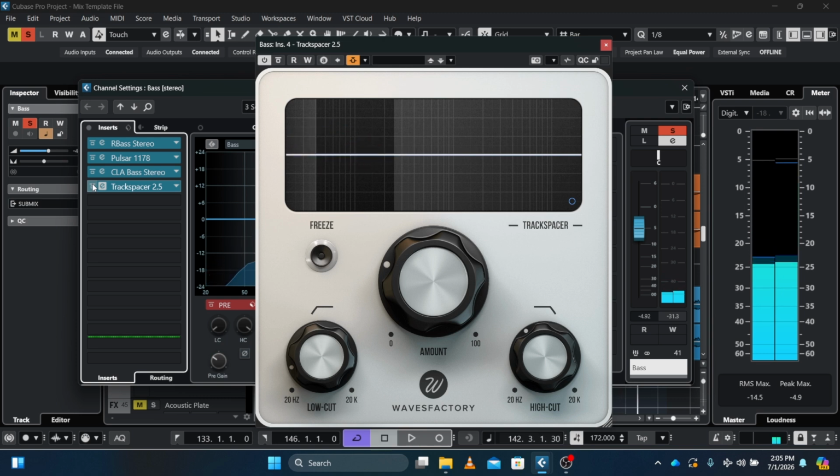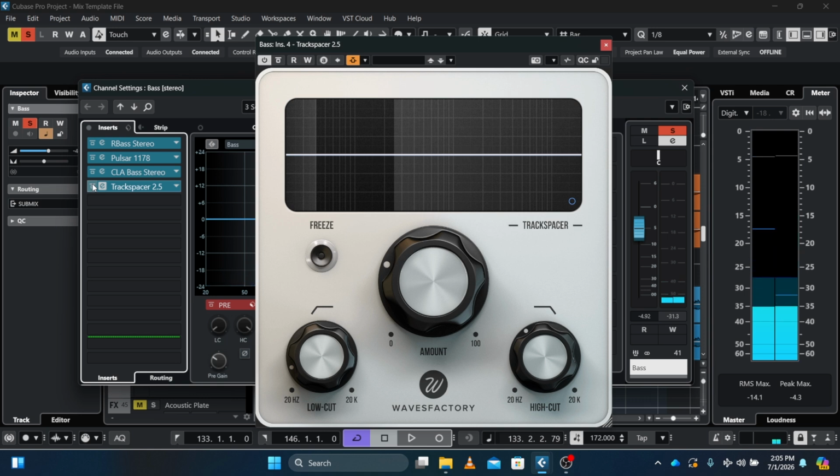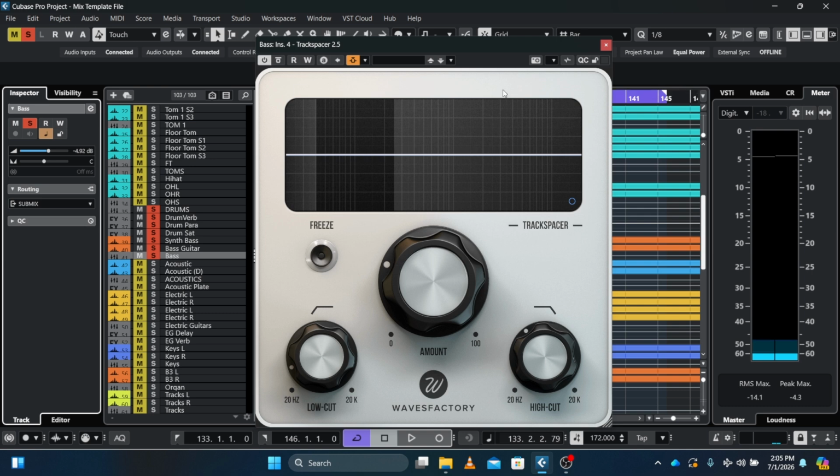So you see the blue line. The blue line is taking that center punch of the kick. Then the white line is showing you the ducking. So that's how I generally create that massive bass sound.